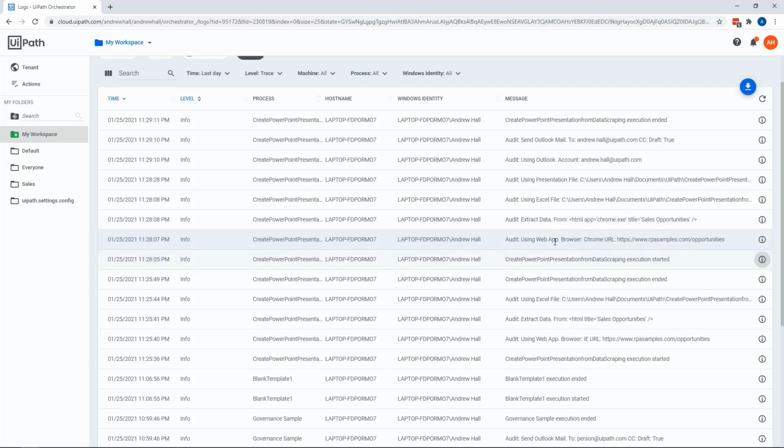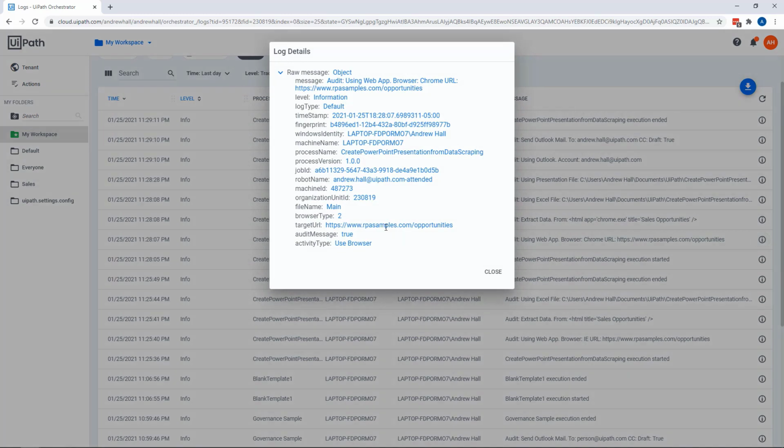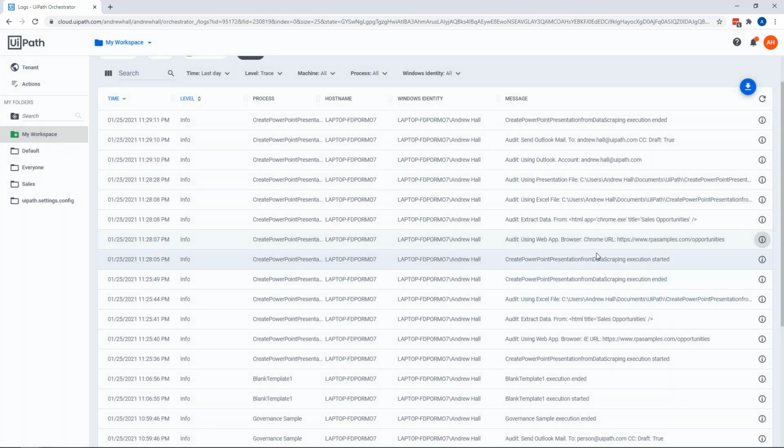So I can see that it's using the web app, browser, Chrome URL. All of these are individual properties, so target URL, browser type, whether it's an audit message, and this was done to integrate nicely with UiPath Insights, because each of those properties are things that you can use as part of UiPath Insights to build dashboards and reports on. So for example, right, we can see that we use this web browser. We can then see that we did an extract data.